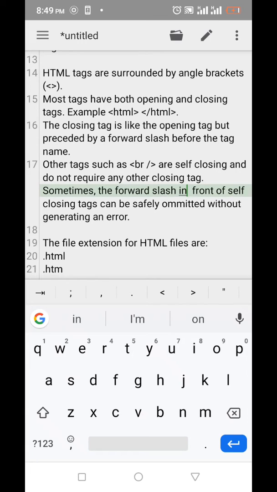Okay, and then the last thing I want to say before we wrap this up, and then we go straight into writing our first HTML file. I want to state that the file extensions for HTML files are .html and .htm. So anytime you see a document that ends with .html, it means it's an HTML document and it's meant for browsers. So that is that.